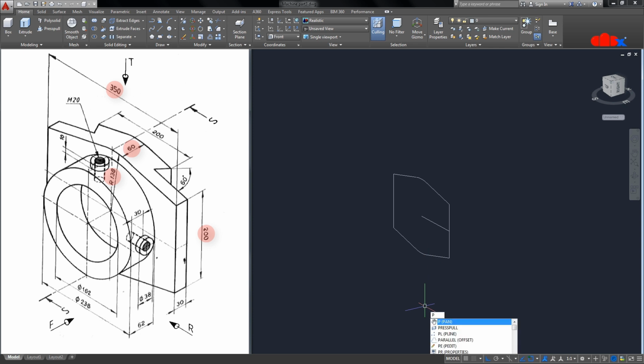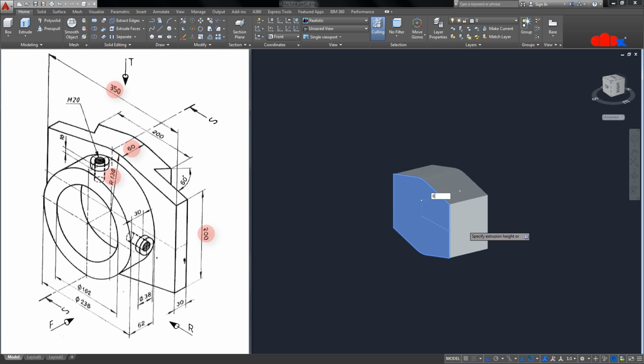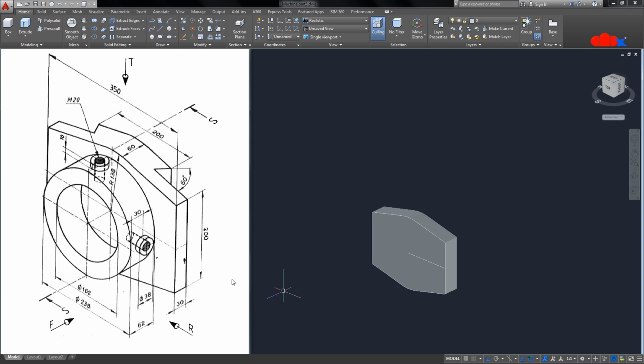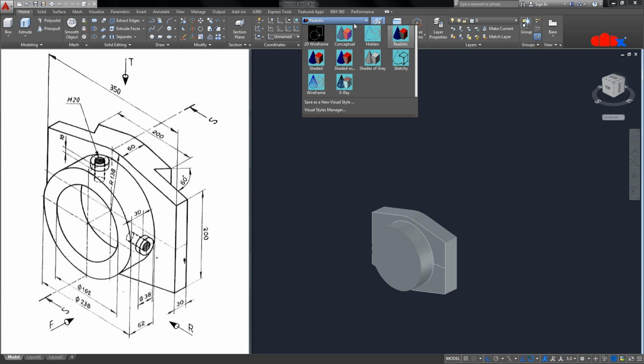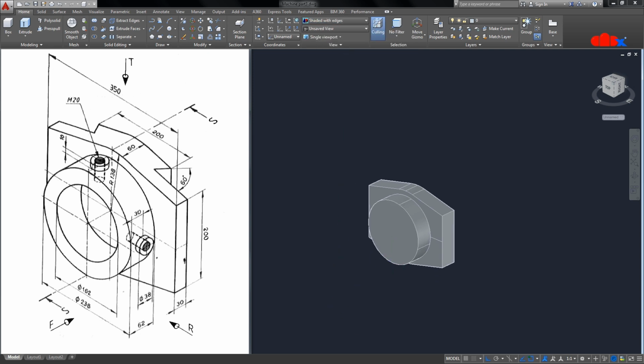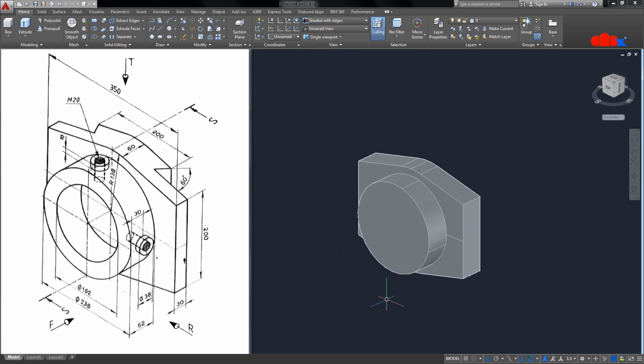Now go for press pull. Select this section, extrude it up to 60. Now the next feature is this cylindrical portion. So draw a circle onto this surface. The diameter is 238, so D enter 238 enter. Now go for press pull. Select this section and extrude it up to 62. Change the visual style. Select shaded with edges. So now all add material features are done.